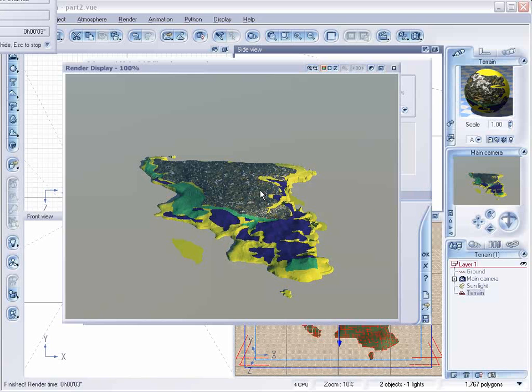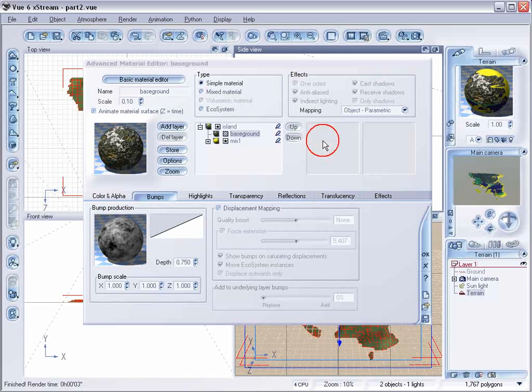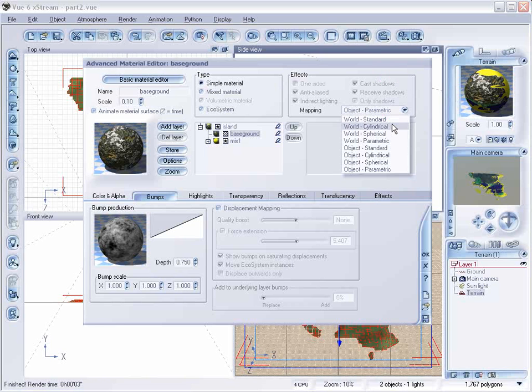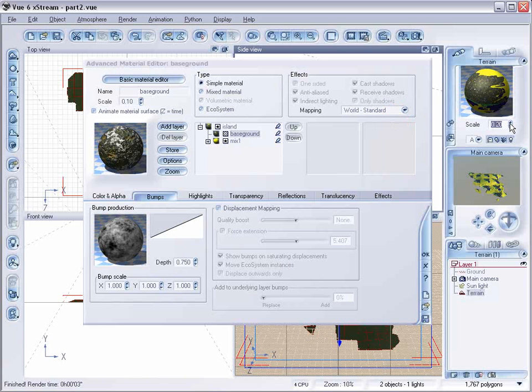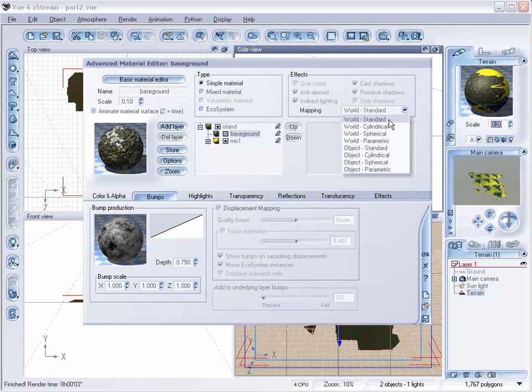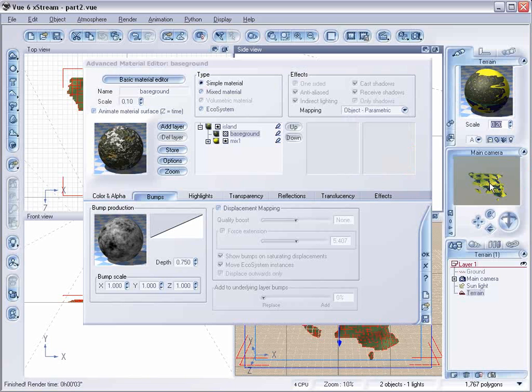You can see with kind of rocks and everything. One thing we want to do is decrease size as much as possible, so we can also go on world standard, and from that point we can actually decrease and make it smaller, but the mapping will also be destroyed, so you almost need to assign to object parametric to keep it properly. Okay, so let's go 1 here.